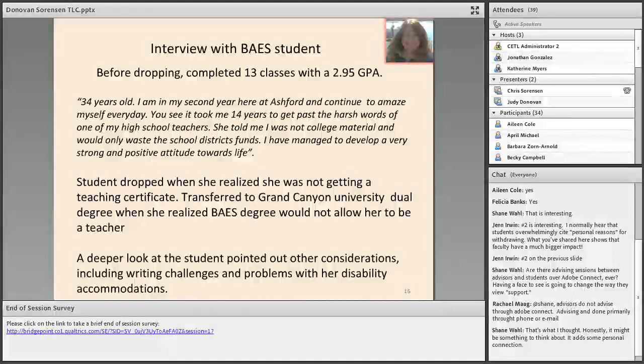One of the interview questions, we asked the students whether Ashford's support for writing and APA was sufficient for them. This student said, oh yes, I never used it. She said, I'm an excellent writer. She said she was the only student in one of her classes who got 100% on a paper. So she didn't need any support and didn't use it. Very much a different interpretation of this student from what I saw and how she sees things.